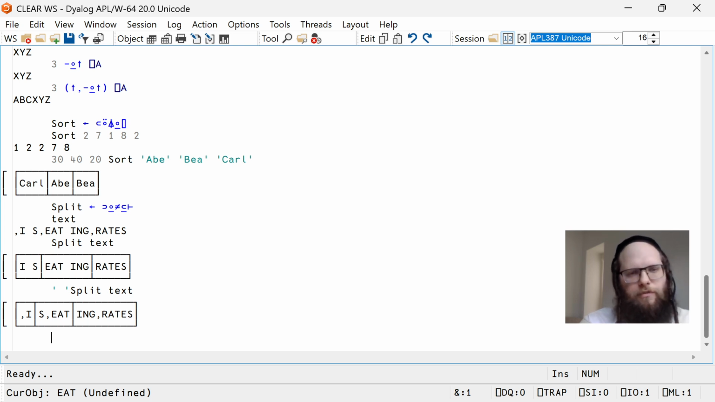So these are a bunch of uses of the behind operator. I'm sure you can come up with many more.